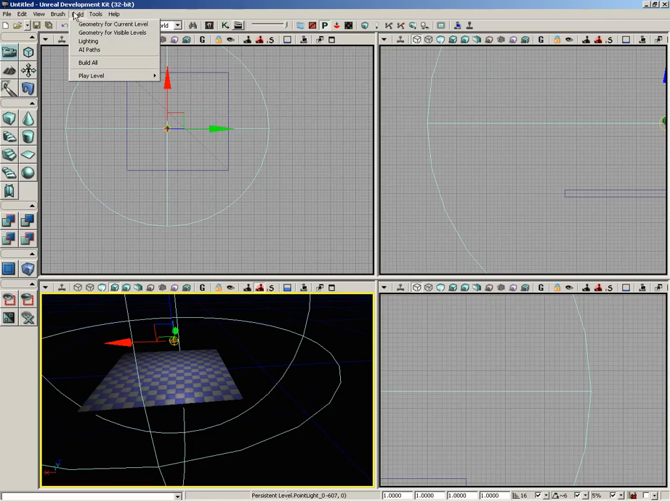Now, admittedly, I don't think I ever use the build option inside this menu because there's also a button analogous to it over here inside the main toolbar. You'll see it listed as a little tiny cube and it says build geometry for current level. So all that's doing is recalculating any changes you've made to your BSP brushes and it constructs your geometry for the level. That's all there is to it.